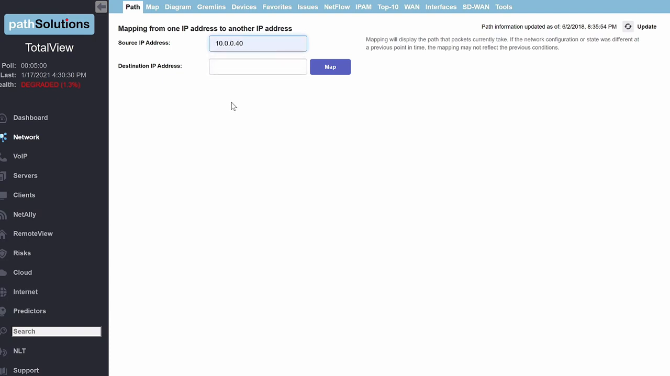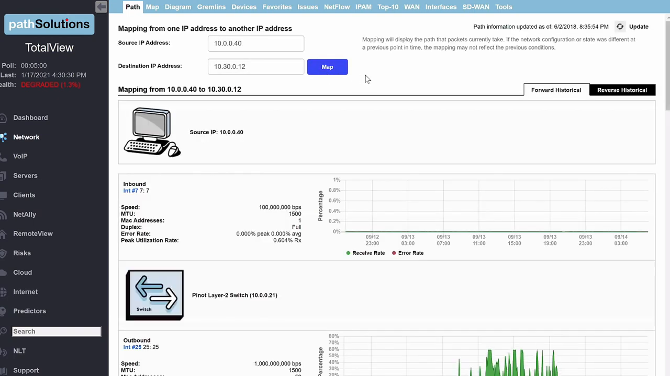You put in the IP address of their PC, put in the IP address of the gateway, and click map. It's going to analyze every link, switch, and router to find out which ones connect these two IP addresses so that you can path map. So here's the PC. It looks like it's connected to the Pino layer 2 switch on interface 7. That interface looks perfectly healthy, especially around noon when the user complained about the problem.